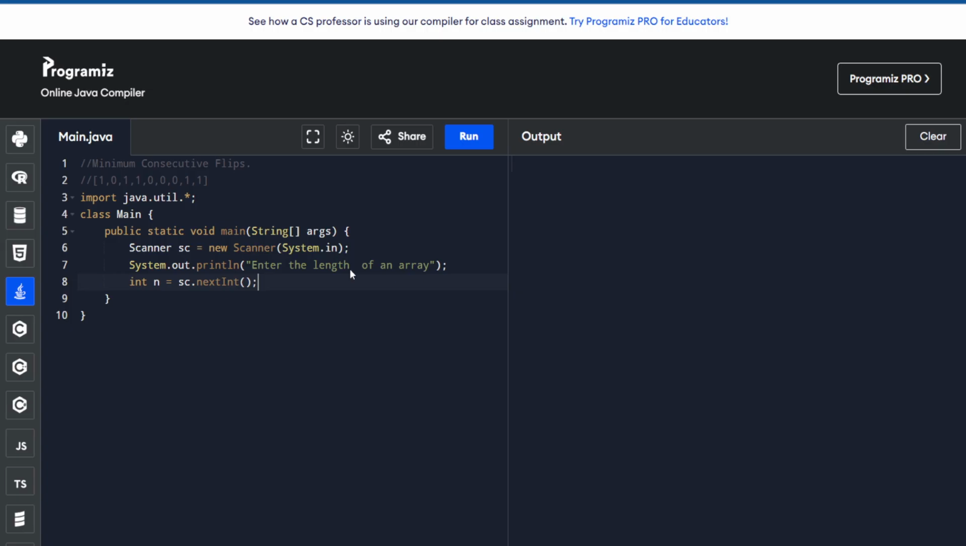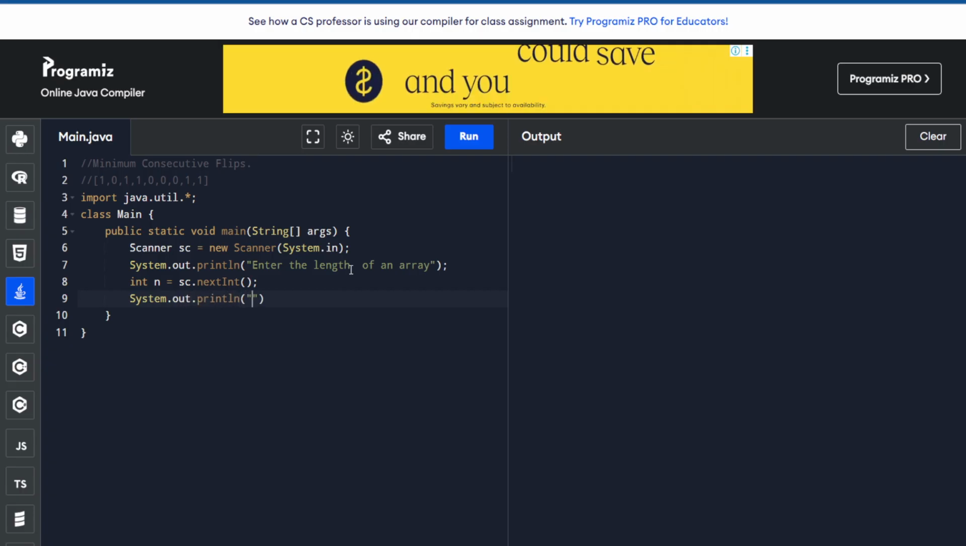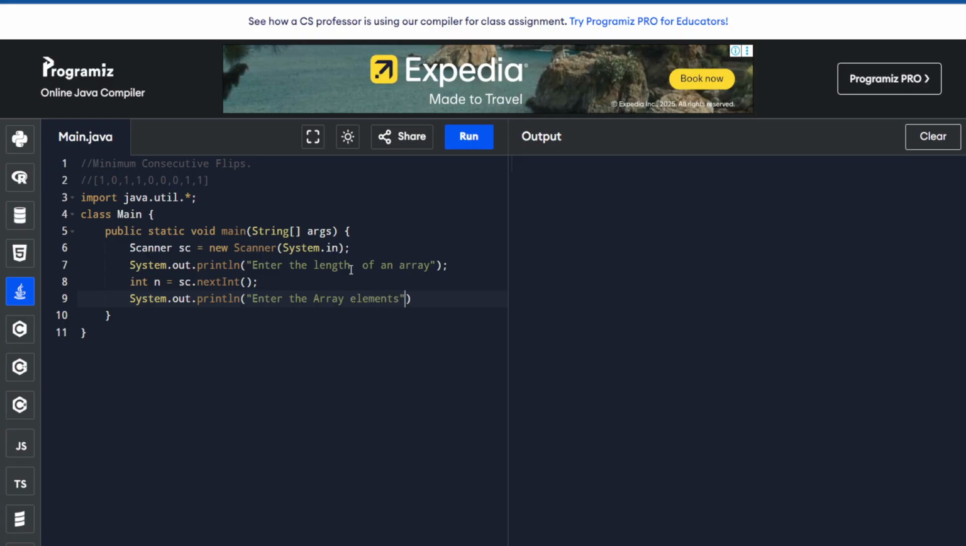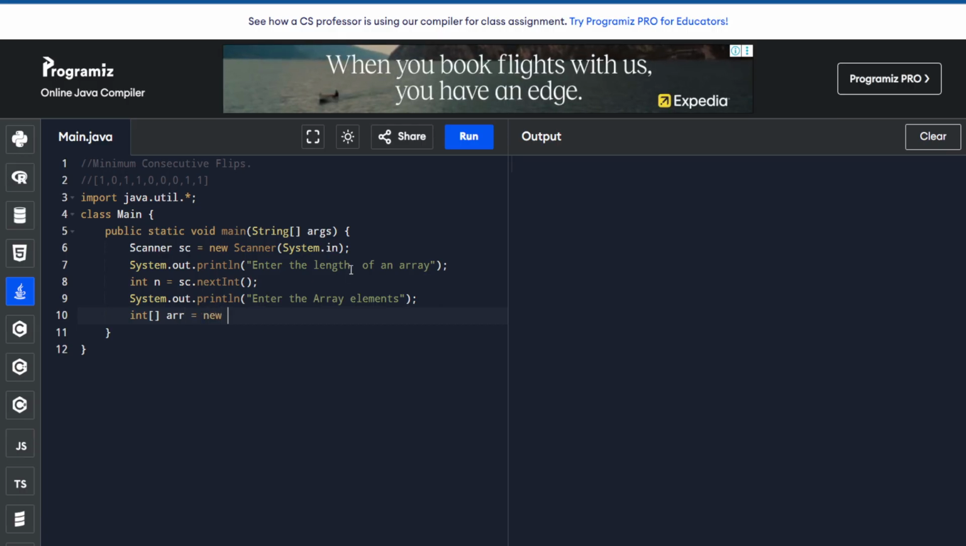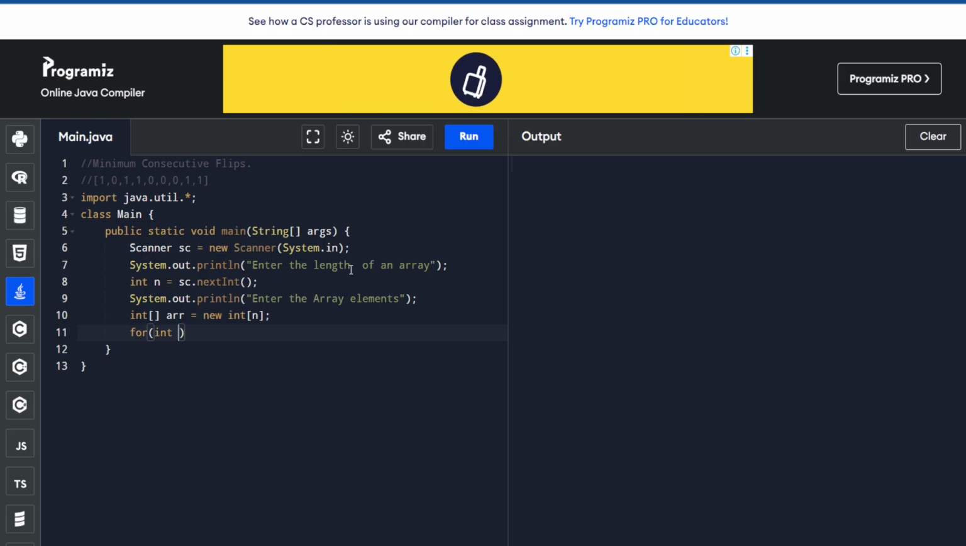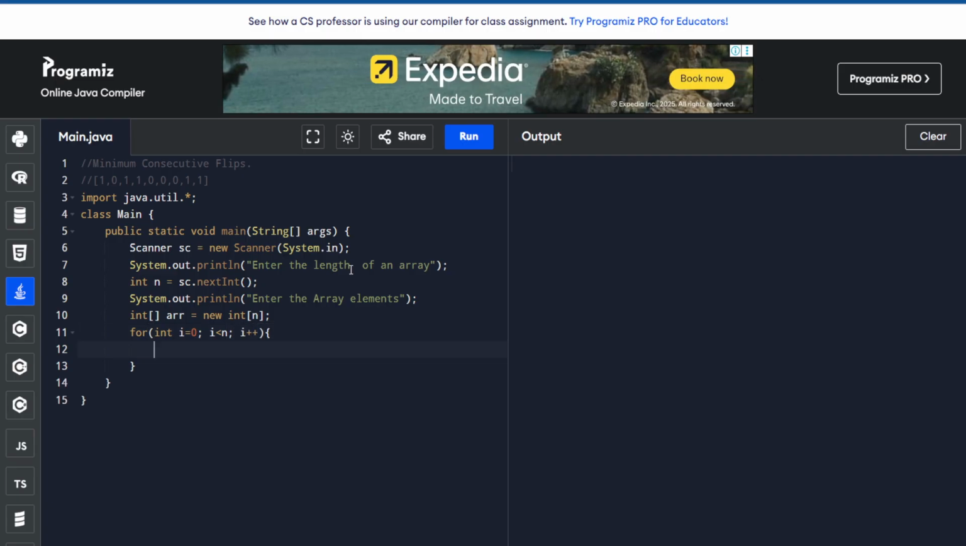Next, int. Here we show the user to enter the array elements, System.out.println, enter the array elements. And here we initialize an array whose length is n, arr is equal to new int[n], length is n because we already took it from the user. Using a for loop we insert the elements in the array. Int i is equal to 0, i less than n, i plus plus, and array of i is equal to sc.nextInt.